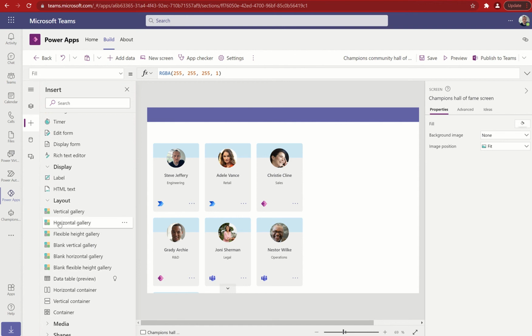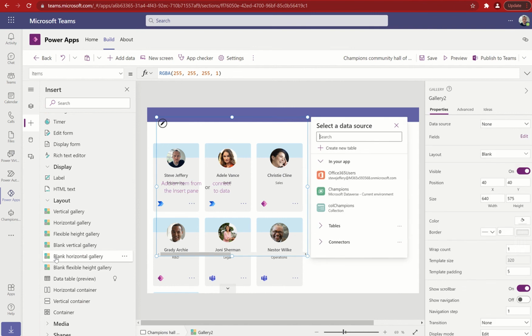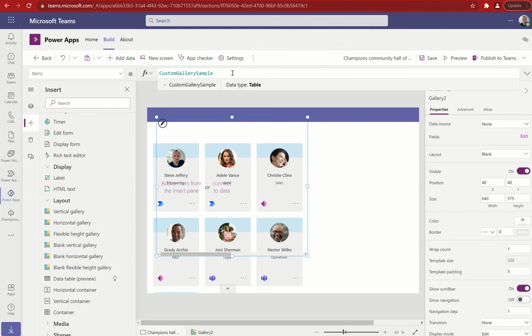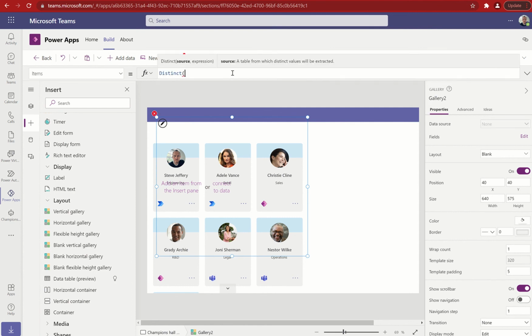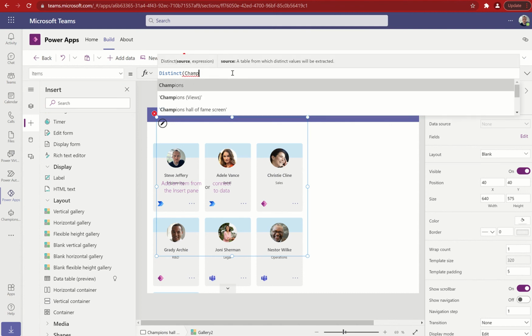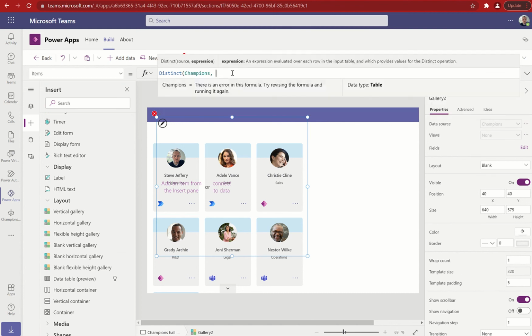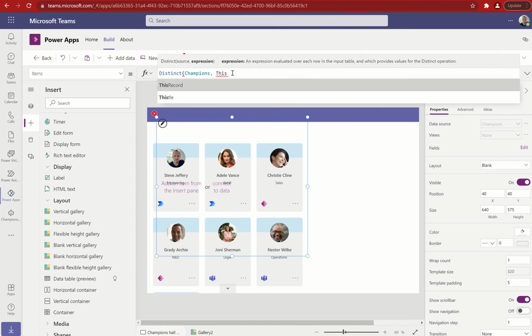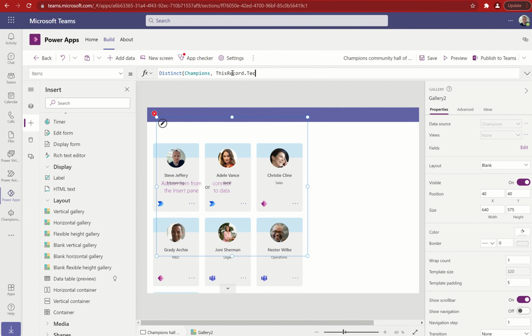There we go. Right, we want a horizontal gallery. A blank horizontal gallery. Now what I'm going to do here is the items. We're going to take that from the technology column in Dataverse, and what we want to do is use a function called distinct. Now I'll talk you through this as we go. So we have the champions as our data source, and the expression is going to give us this record. Yeah, that's right. Dot technology.